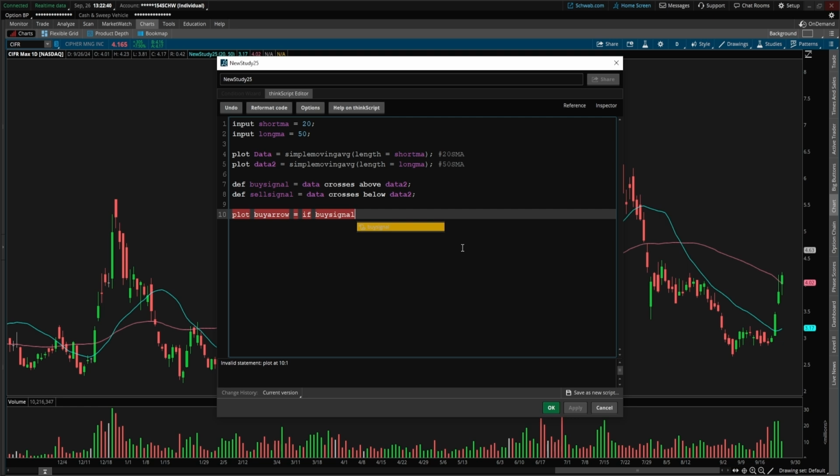For that statement that I just said in English to translate to the computer, all you need to type in is if buy signal. The computer interprets this as: if the value that you initialized the buy signal variable at is true, then it will do the following statement. Then the buy arrow will be plotted at low, which is what we want.